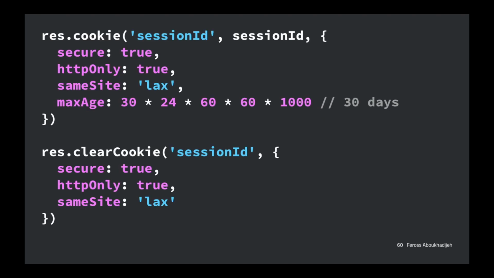So now I want to go into our server, and I want to add all these options that we talked about. Express has a nice API for enabling all these features on our cookies. So let's go ahead and add that and see if it fixes the attack.